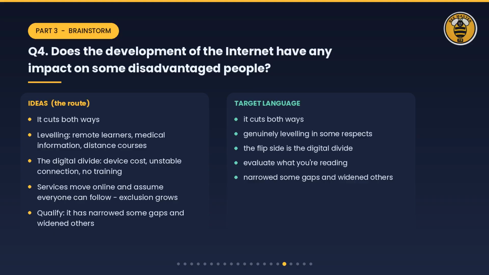Question 4. Does the development of the internet have any impact on some disadvantaged people? A two-sided answer is far stronger than a one-sided one.